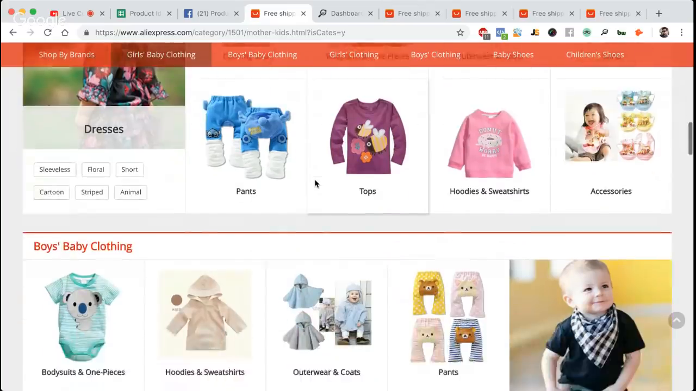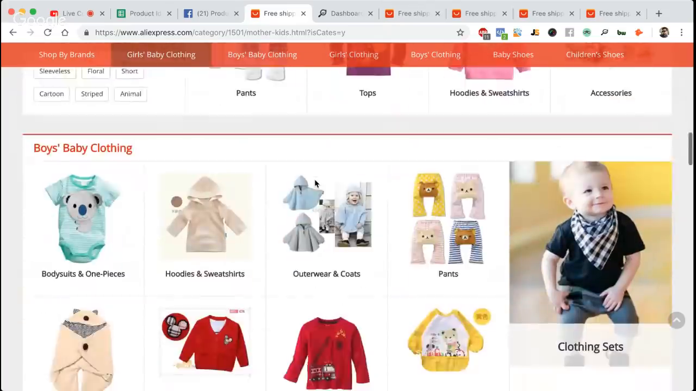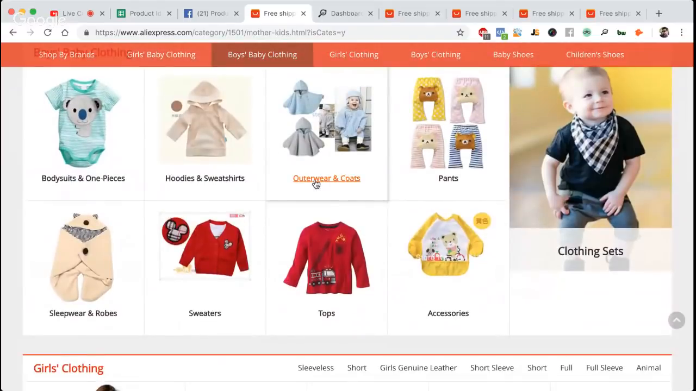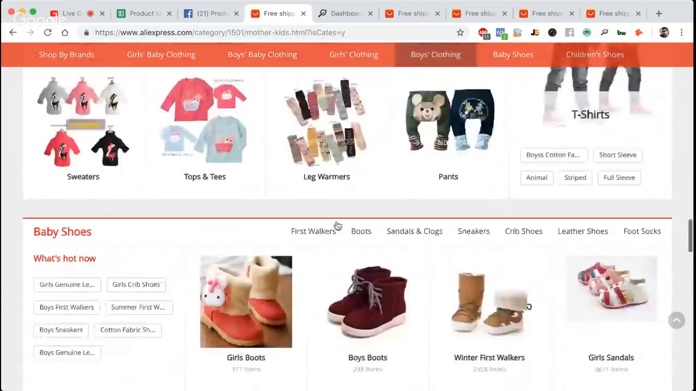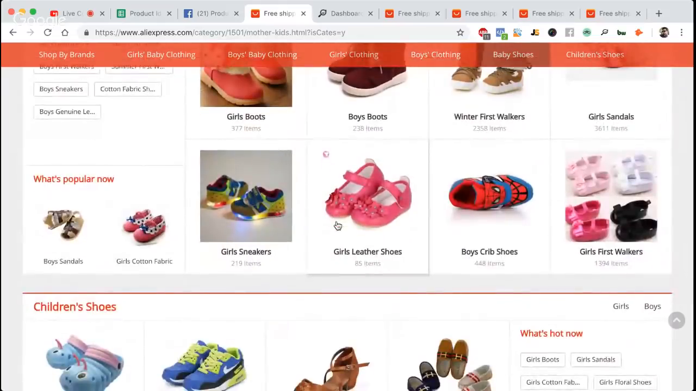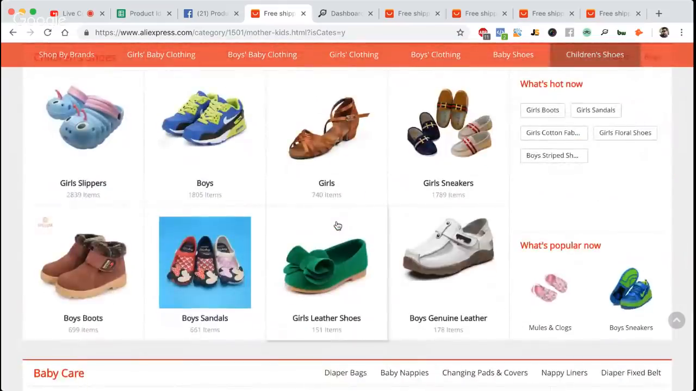Okay, so I don't do clothing. Obviously you can do it, but I won't recommend it, as there are size differences and a lot of returns. So I would skip clothing, boys clothing. Baby shoes also have similar issues. And also it is very hard to keep innovating and keep coming up with a new USP in the baby niche, in the clothing and the shoes.